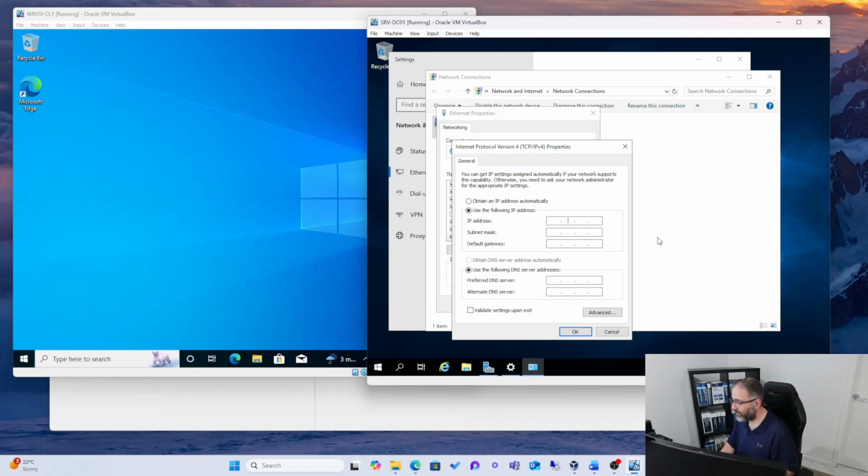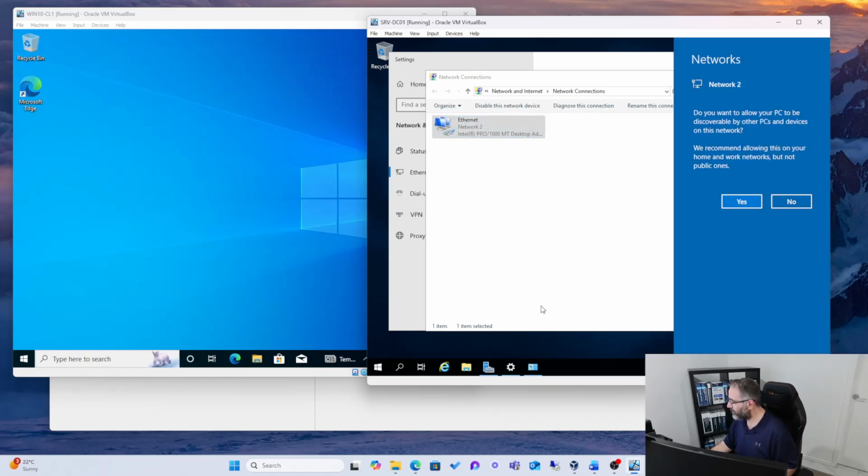Oops, numlock was the problem there. 192.168.1. I'm going to do this as 10. 255.255.255.0. Default gateway will be 192.168.1.1. That will be our router out so they can go to the internet. I'm going to be the DNS server, so I'm going to point to myself, which is 127.0.0.1, which is a loopback address. Okay, and then okay. There we go.